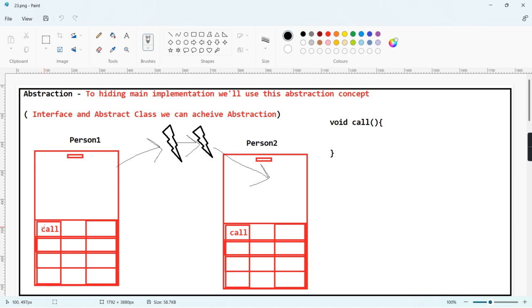Now we'll see, with the help of interface and abstract class. Like in polymorphism, we have seen how we can achieve polymorphism with the help of method overloading and method overriding, right? The same way, with the help of interface and abstract class, we can achieve abstraction, right? Now one by one we'll see what this interface is and what this abstract class is. Got it?